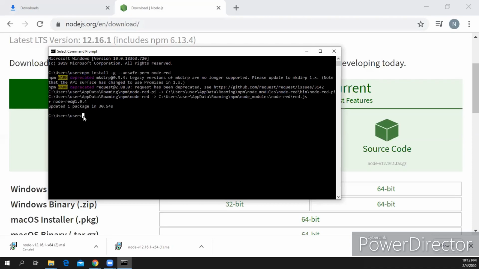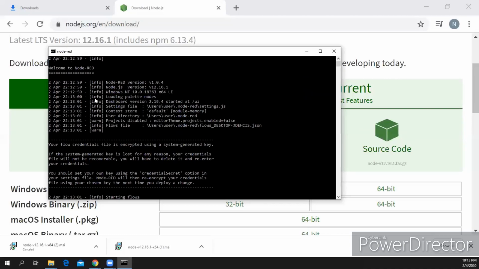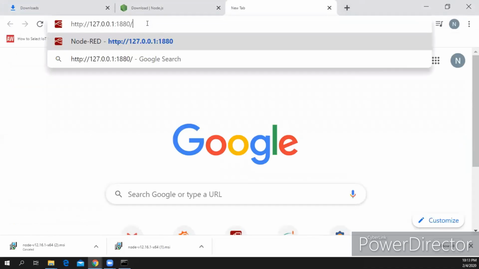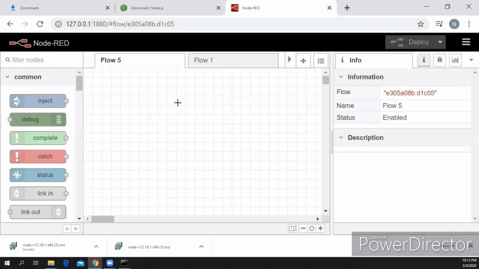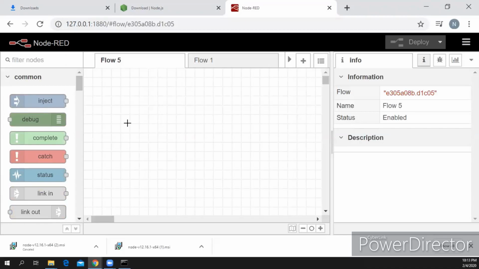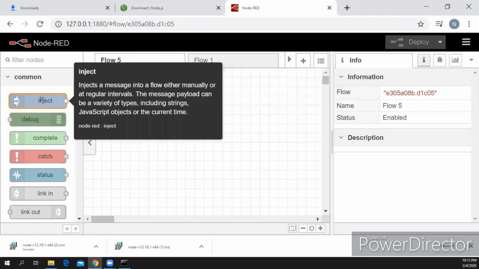To use it, we type node-red. Welcome to Node-RED, and then you can get your IP address here, the server running at the IP. So you simply copy this one, open a new tab, and paste. So you get your Node-RED editor. Okay, here there are a lot of things. It's like a drag and drop platform for programming. If you move your cursor to each block, you will get some explanation.